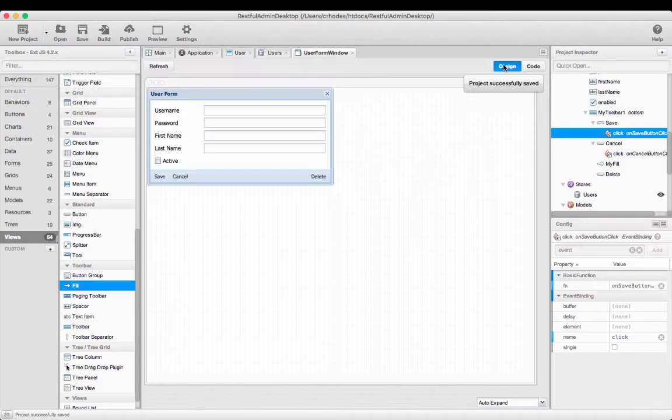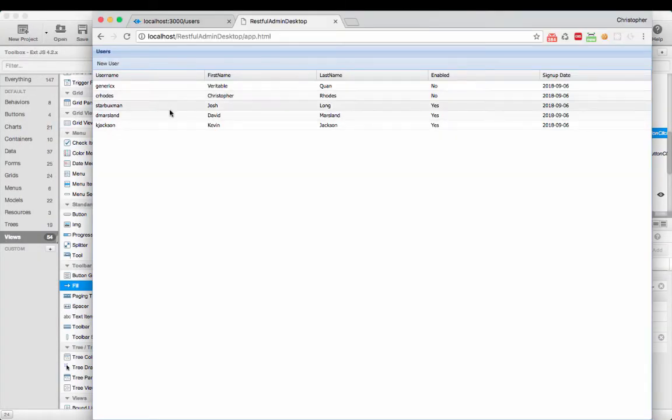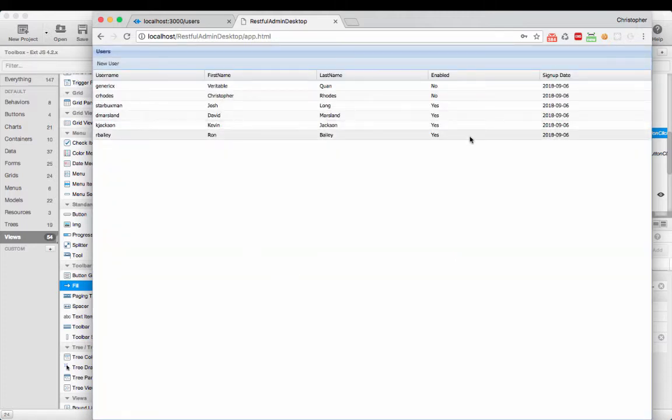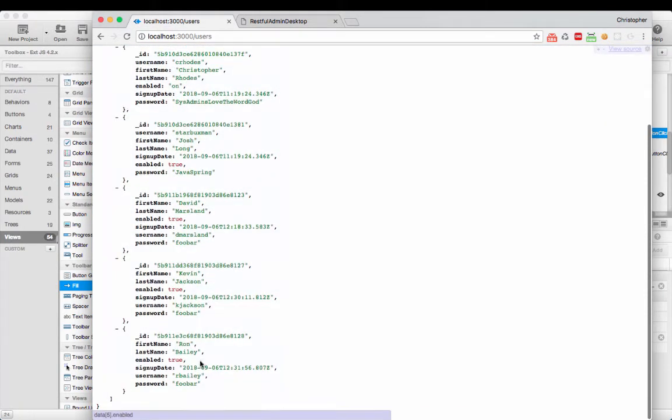Okay, so go back over, make sure we save it. Then we will test. Go ahead and refresh the application. A new user, my other colleague, Mr. Ron Bailey. We'll go ahead and save this. Now we can see that he has actually been created. If we go back to the data set, we can see that the record also exists there as well.